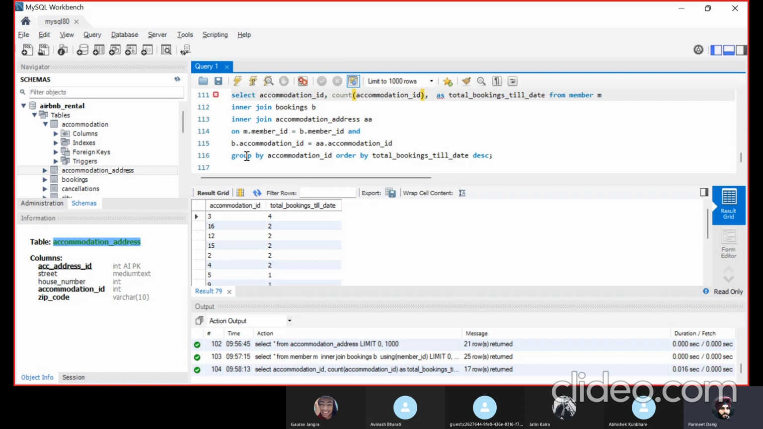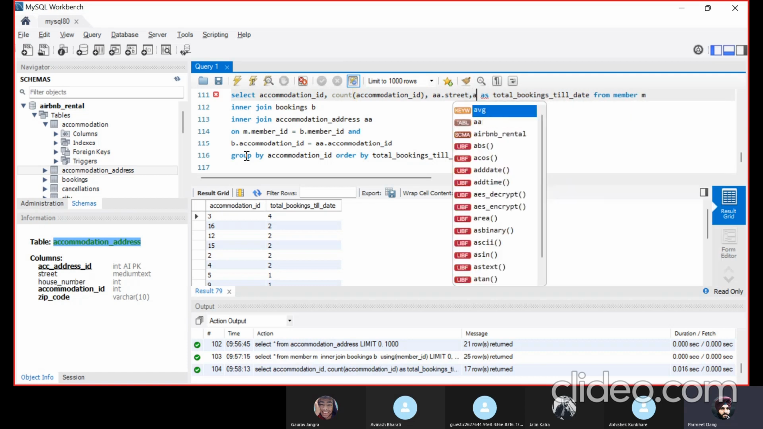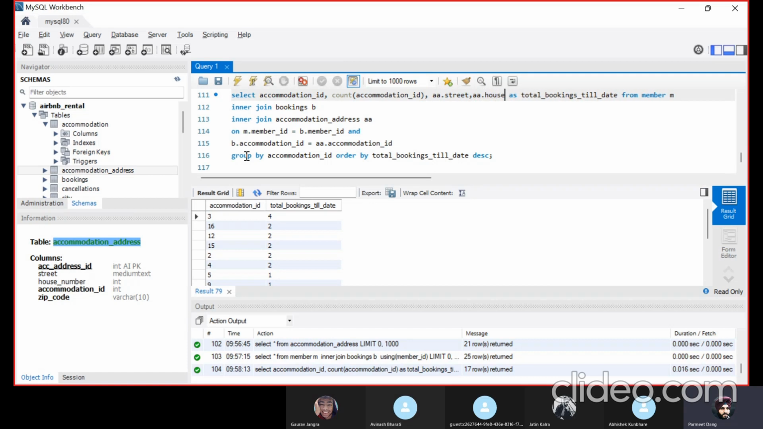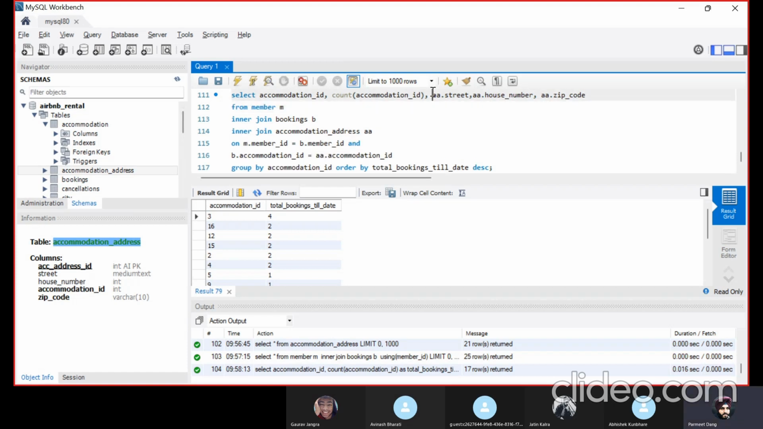I can select a dot street, a dot house number, a dot zip underscore code. Okay, so these are the columns that I am selecting from the total query. So what I did, I selected the accommodation ID, total number of bookings till date, and its address. Let us see.